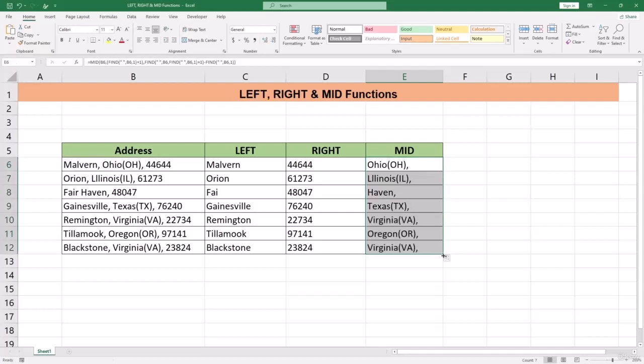Let's autocorrect it, and very easily we have been able to find the mid section of the address. So here is our left section, right section, and mid section. So through this way, very easily you can find left, right, and mid function in your Excel file.